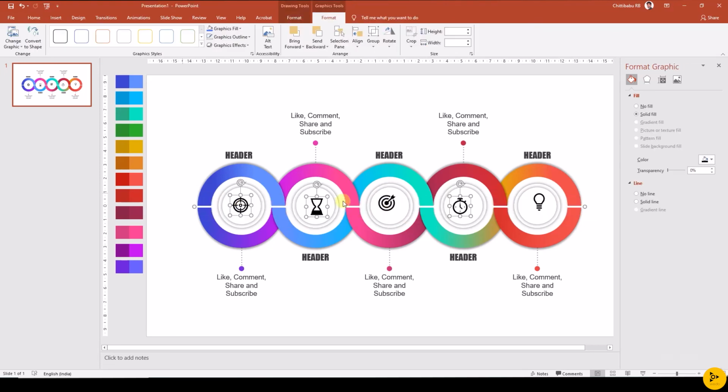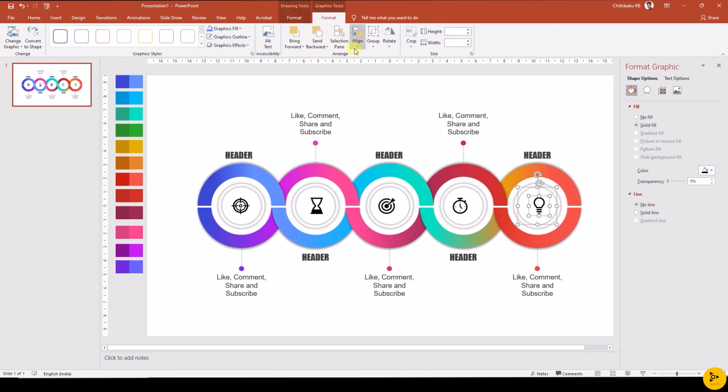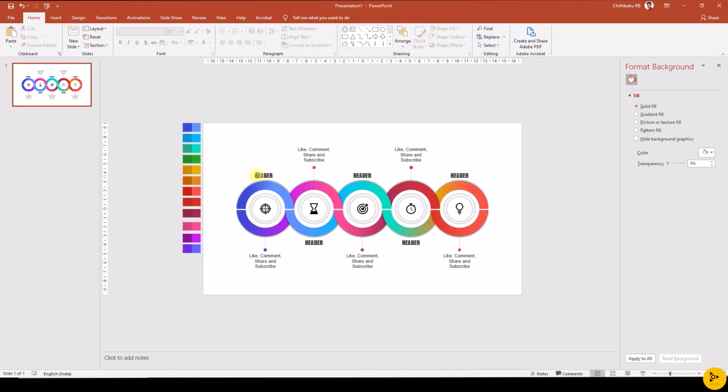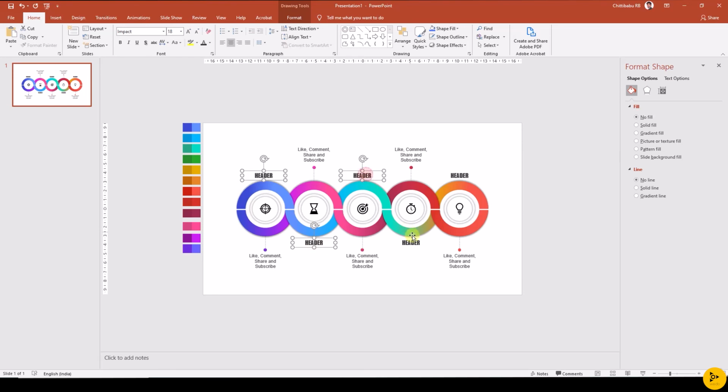Select all the icons and align that to the middle of the circle. Then select each icon and align that to the center of the circles, respectively. Select all the headers and increase their size a little.